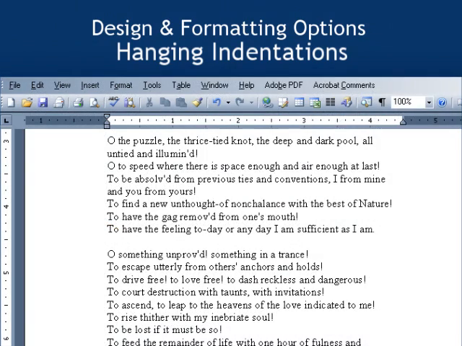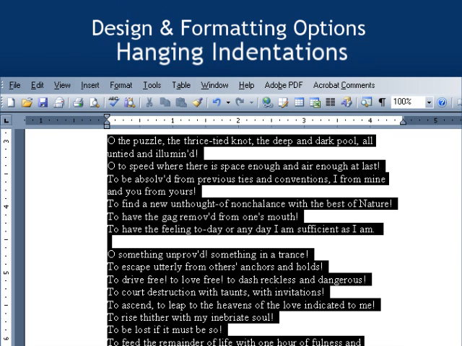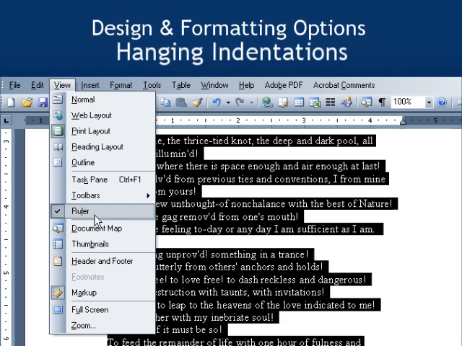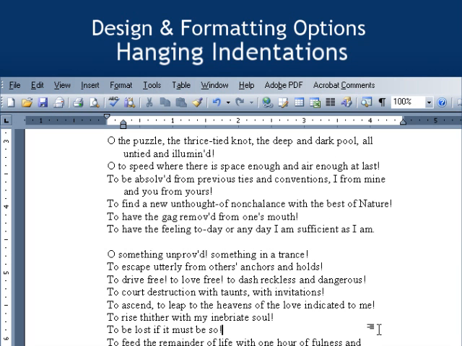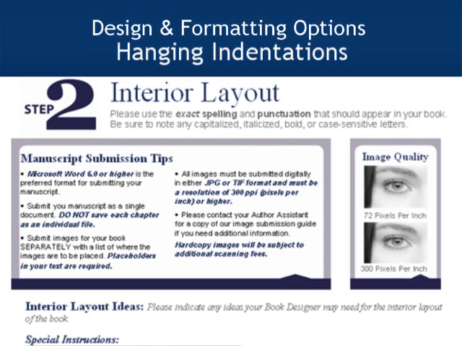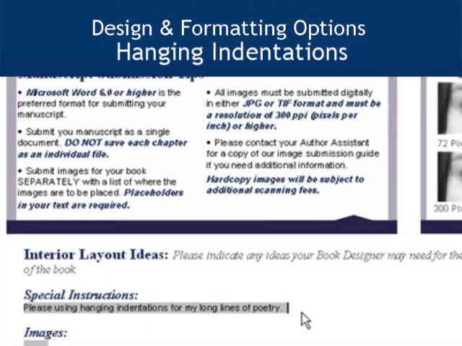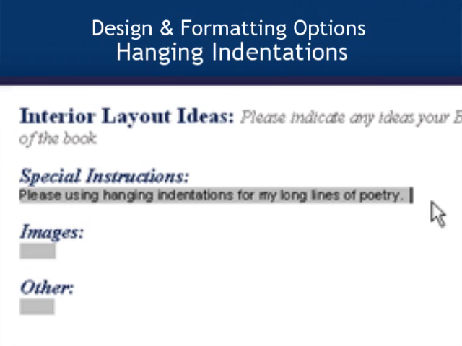To create a hanging indent, highlight the paragraph, or verse of poetry, in which you want to create the indent. Then go to your horizontal ruler at the top of your screen. If you don't see the horizontal ruler, go to View and Ruler. On the horizontal ruler, drag the hanging indent marker to the position at which you want the indent to start. Your selection now has a hanging indentation. If you like, you can selectively format your hanging indents yourself, or you can specify on your submission information form that you would like all long verses of poetry to have a hanging indentation.